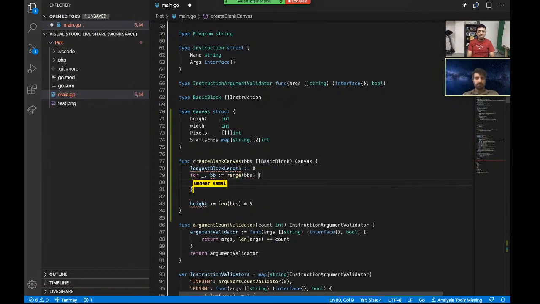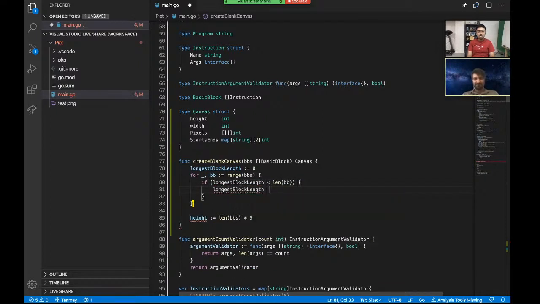This is so different from other ranges. Longest basic block length: if longest basic block length is less than the length of this basic block, then just go ahead and store the length of this basic block. You mean greater, right? Well, no, if the longest one is less than the current one, then store the current one in the longest one. Oh, okay. Sorry, I'm too used to flipping them the other way. Logically, it's the same. Okay, so then height.